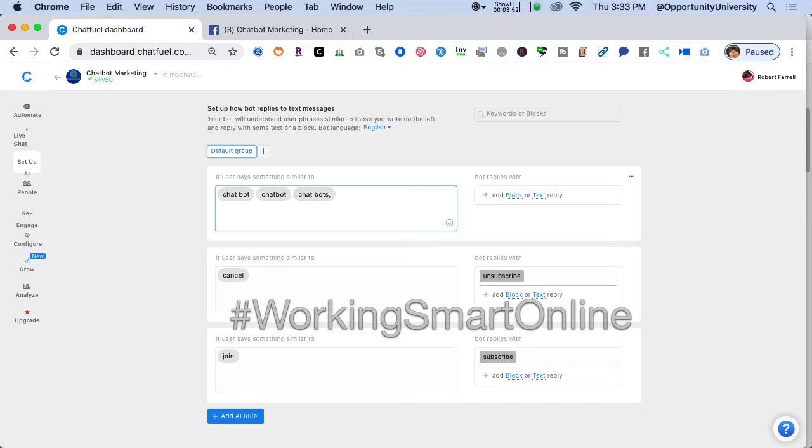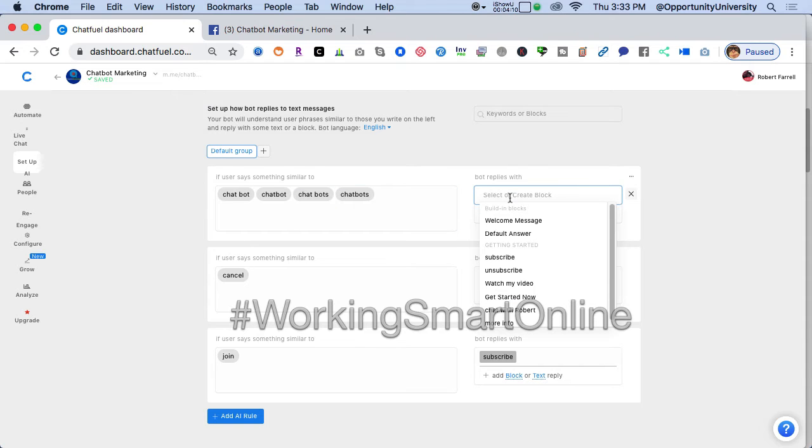Now, I know this gets a little tedious, but hey, I didn't write the program. And we also need to do chat bots and hit the return key. Every time you type, you hit the return key. Now, if they type in chatbot one word, et cetera, then we're going to go to a block. Now, the block we want to go to in this particular case, I just want to keep this really simple.